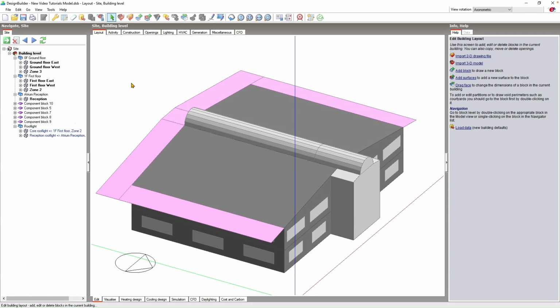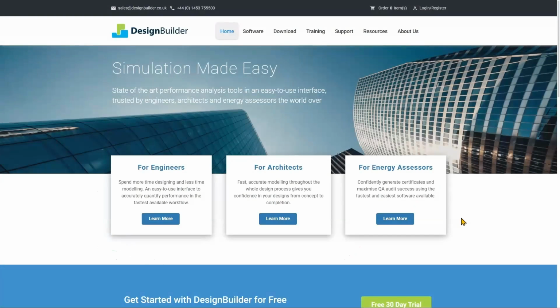Viewing the building model data in grid form provides a global view of the data across the whole model.